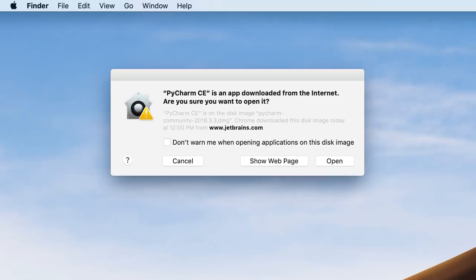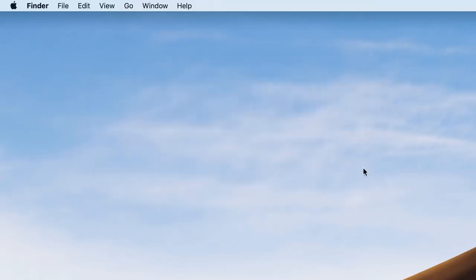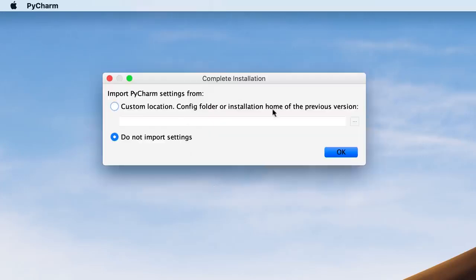The first time you run PyCharm, you're going to get this warning because this is an application that you downloaded from the internet. So let's go ahead and open it. Next, you're going to see this dialog box for importing some settings. Leave this to do not import settings. It doesn't really matter.